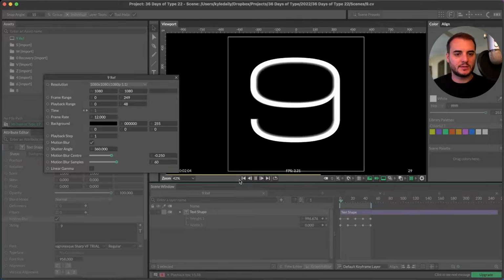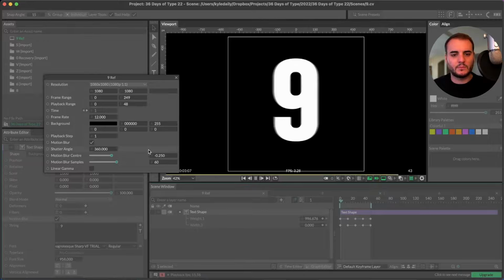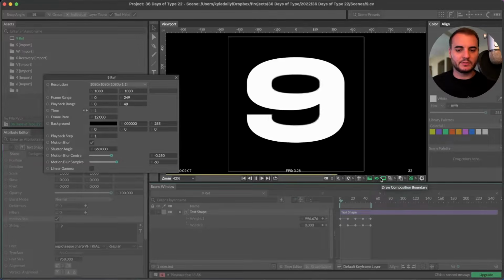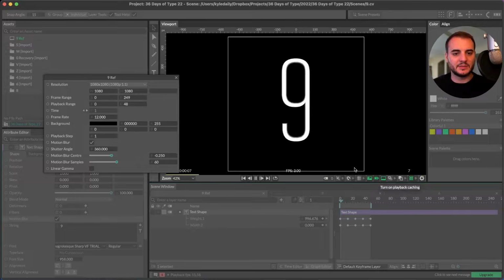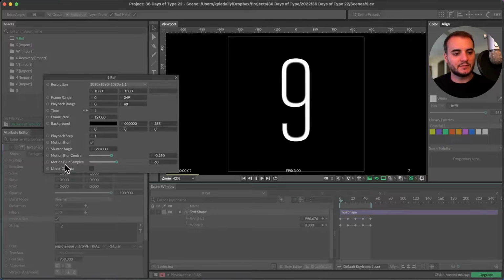That's looking pretty nice. And you can see I'm RAM previewing by having this playback caching on. This will allow me to save my animation frames when I have to do some heavy lifting like this many sample motion blur.